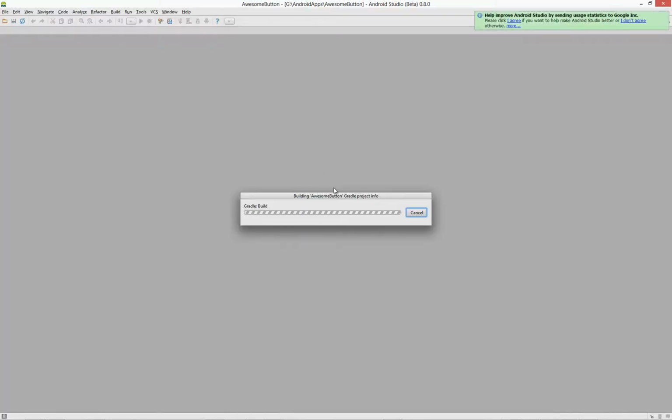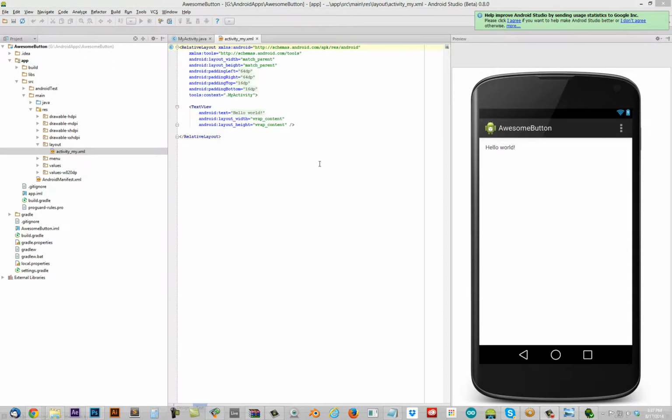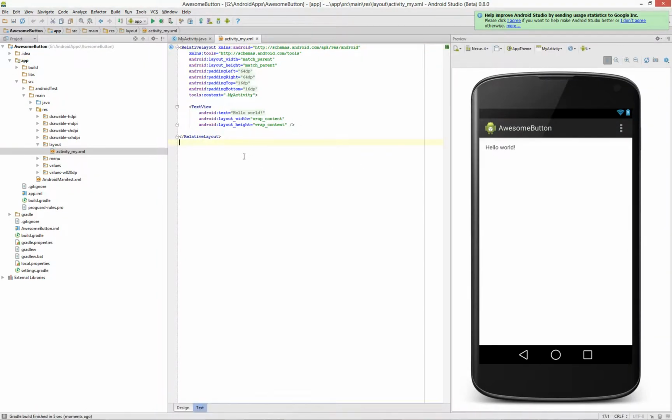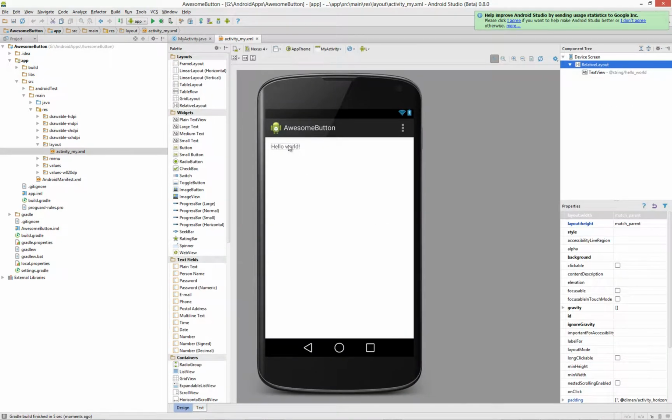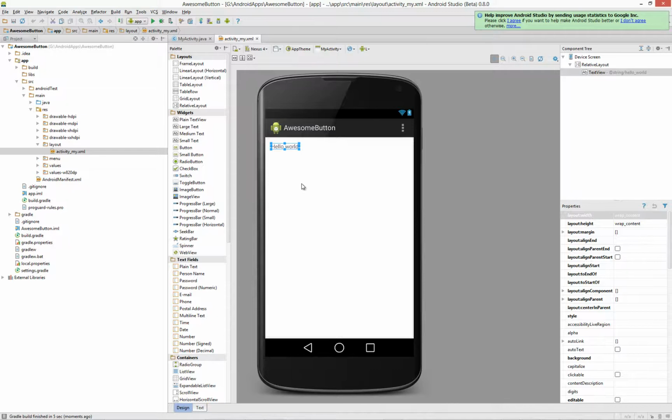And then it's going to take a little bit of time for it to build the project. So I'm just going to pause. And this is what you should see. All right, so if we click on Design, we could see what it looks like. Hello world, just left click and delete that.